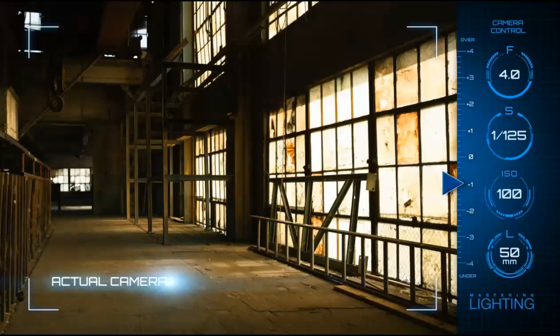What you're seeing are my actual exposure tests. This first one isn't terrible. You can see a lot of texture in the windows, but the background is pretty dark, and I definitely want more detail on the left where the action is going to take place.